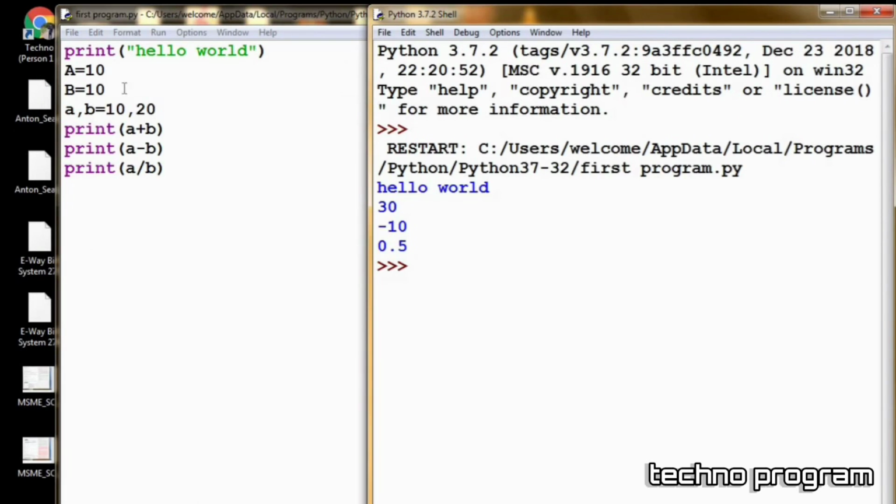Let's minimize this. Yeah, the hello world is printed, and here A is equal to 10 and B is equal to 20. I have used only small a and small b inside the print, so these values are considered. The small a corresponds to 10 and small b corresponds to 20. So A plus B is 30 and the correct output is given. A minus B is minus 10, which is also correct, and A divided by B is 0.5. Note that 30 and 10 are integers, but 0.5 is a floating point, float number. So here comes the concept of data types.